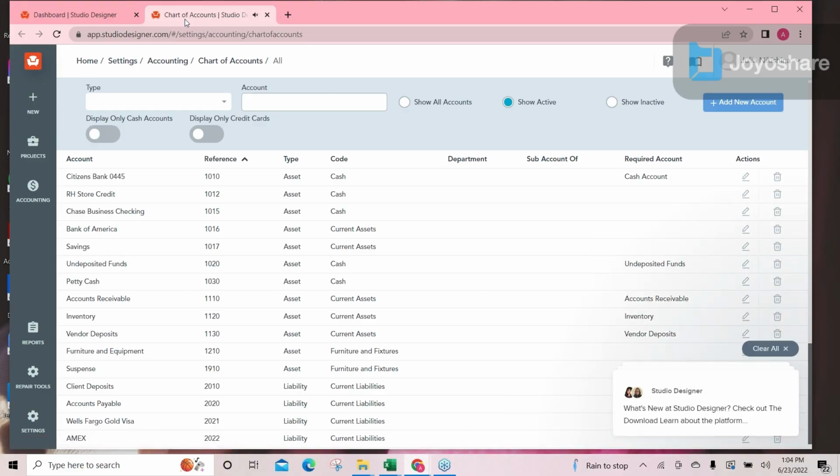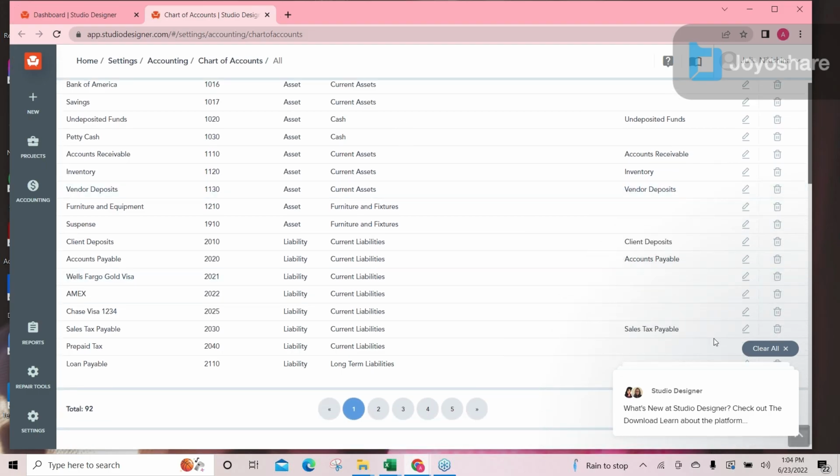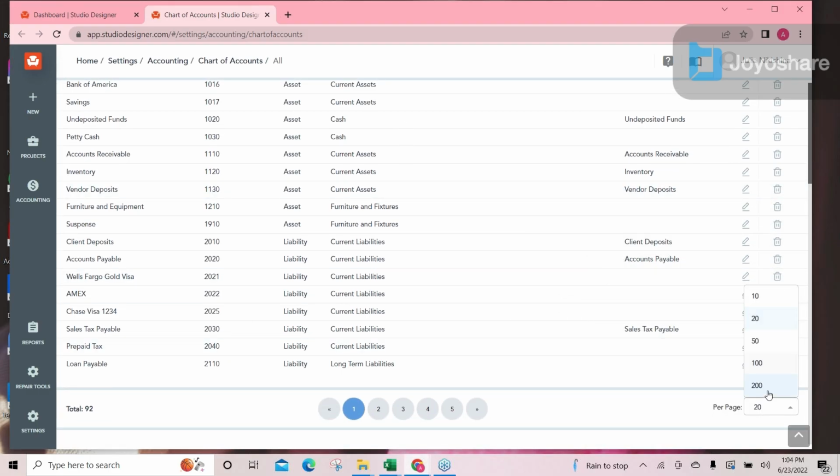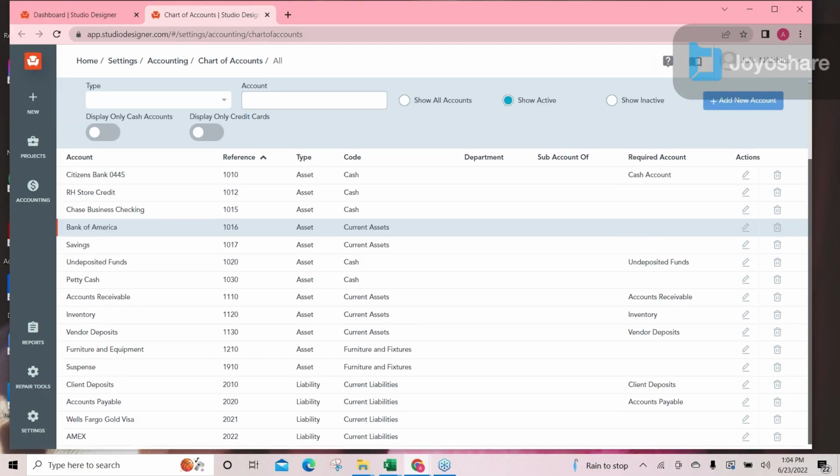Your chart of accounts is very, very important. It's the baseline of all of your financial data that Studio will pull from and pull into. These charts of accounts at this point have been customized, but Studio actually gives you a fairly comprehensive amount of them when you first sign up for the software. Let's clear that. So always change your per page view to 200.